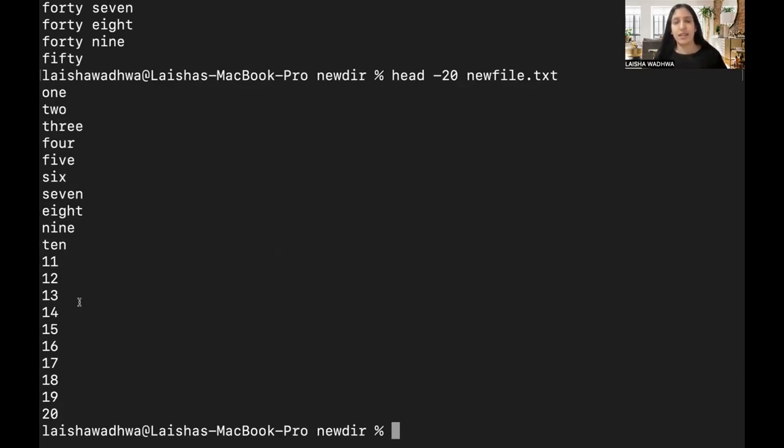Now, let's say I want to view only a certain section of my particular file, right? And not the entire file. So I have to use the head and the tail command together. So let's say I want to view my file from line number 25 till 29. Now, how do you combine two commands?